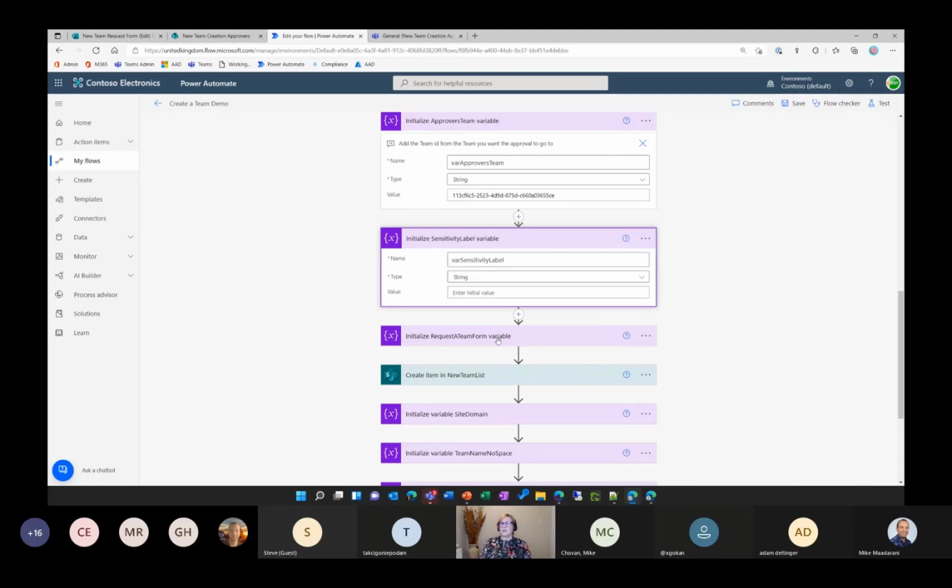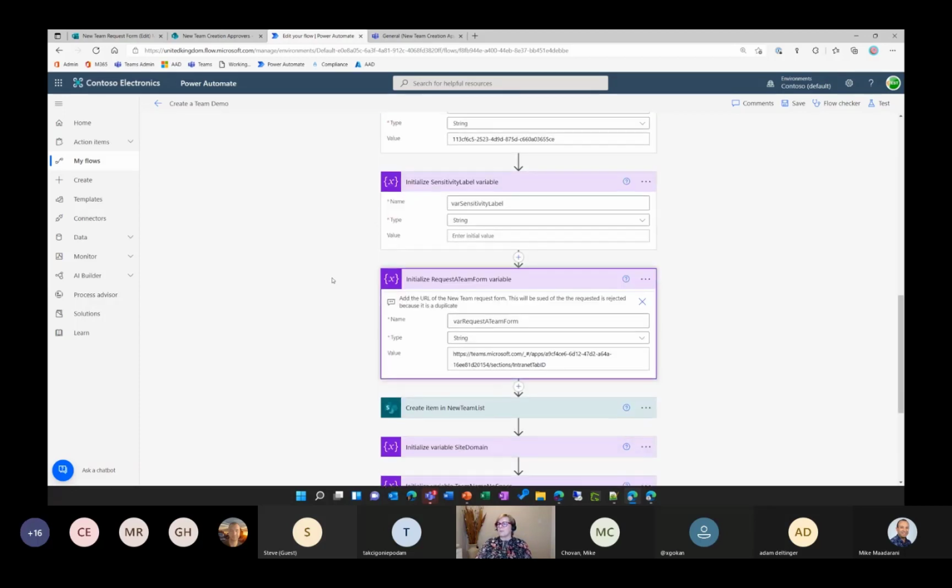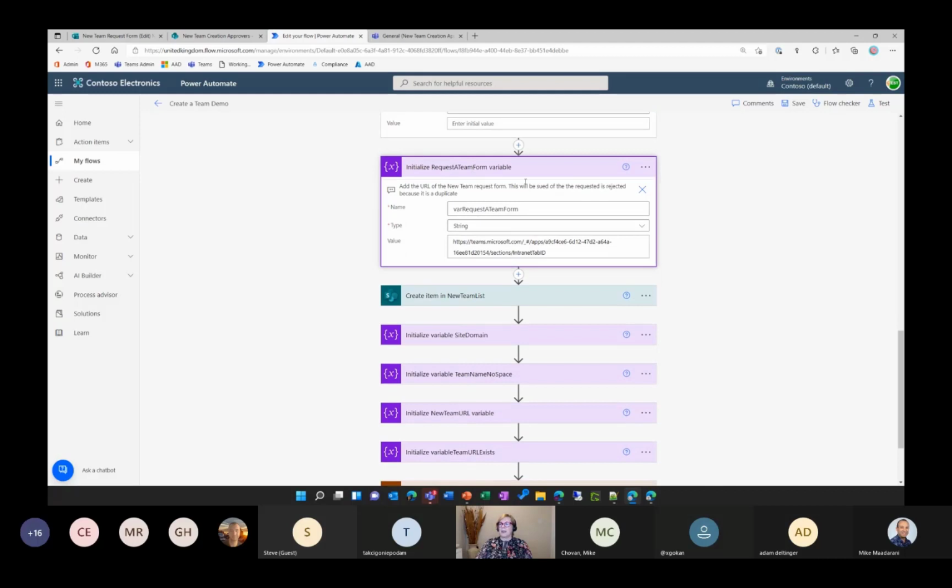Then I'm creating a string that's going to hold that sensitivity label information. We've said, is it going to be a team that's going to be internal or an external team? Do we want guests in there? We need to know about that. So we need a variable to hold some information. And I've just put in here a link to the form.